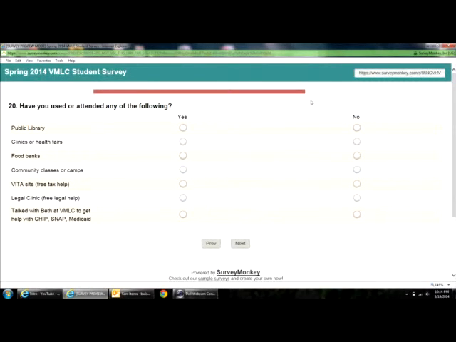This question is basically trying to gauge whether the students are connected to community resources or not. And so we want to know if they go to the public library or if they attend clinics and health fairs. And so this is, again, yes or no. If they don't understand something, then that's fine. You can leave it blank.